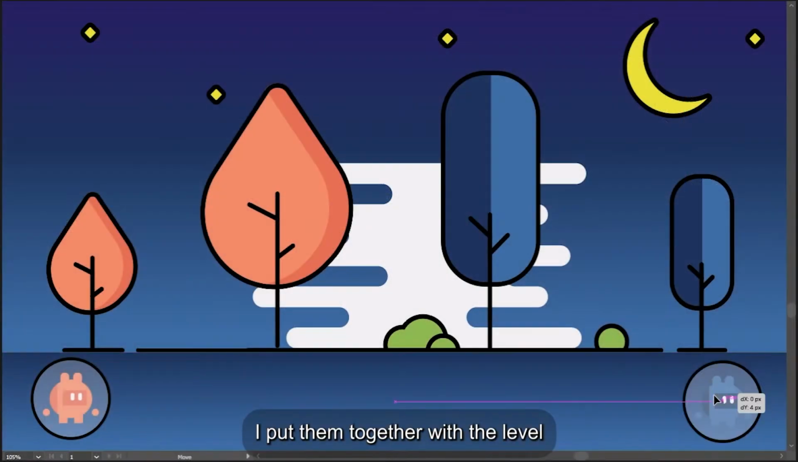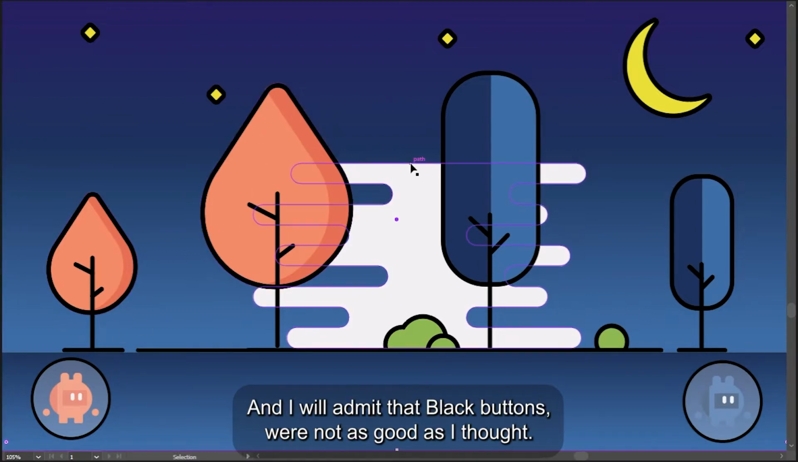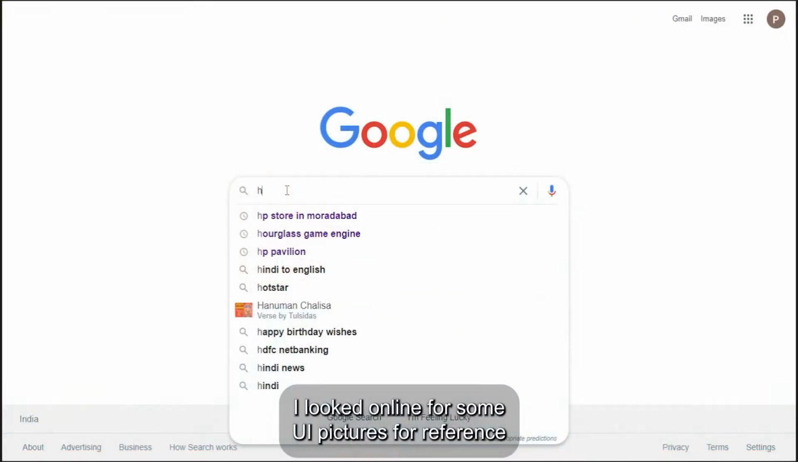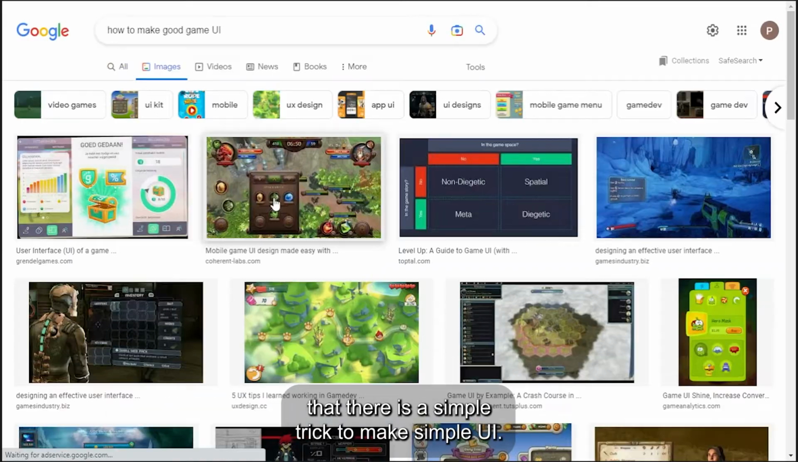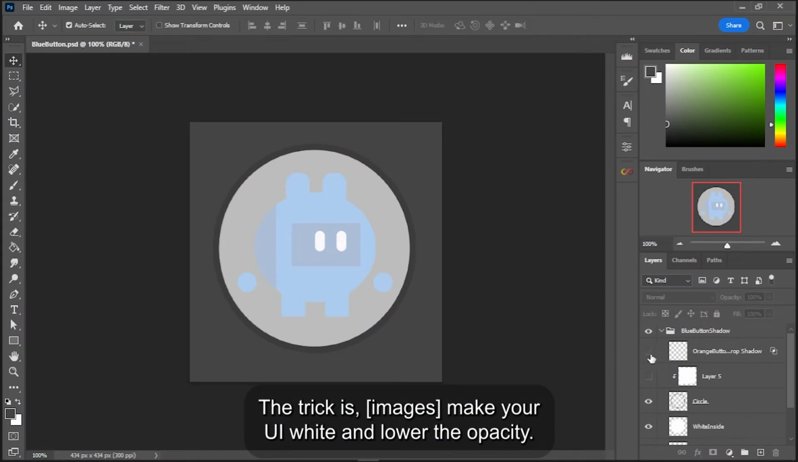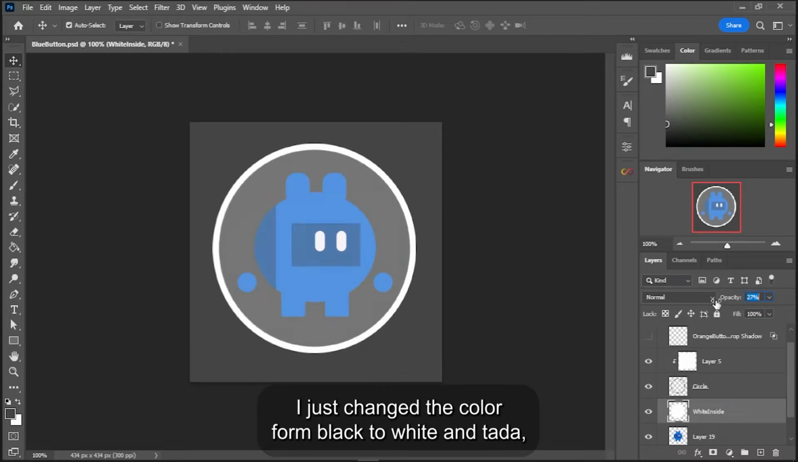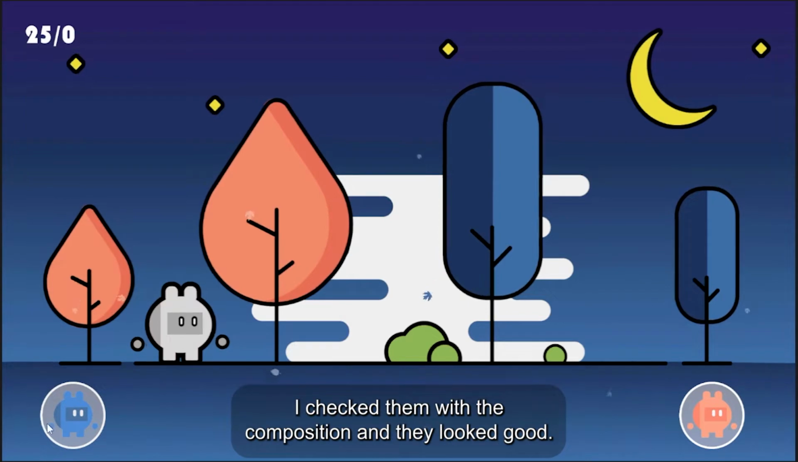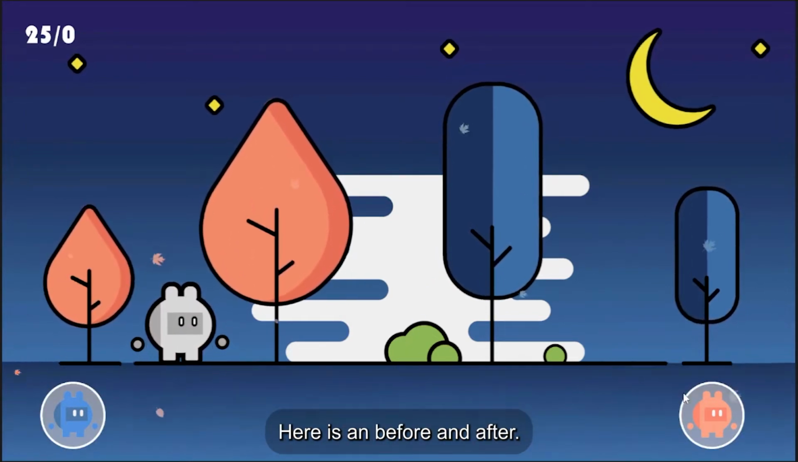I put them together with the level to see how they would fit with the composition of my scene, and I will admit that black buttons were not as good as I thought. I looked online for some UI pictures for reference and found out that there is a simple trick to make simple UI. The trick is: make your UI white and lower the opacity. So that's what I did. I just changed the color from black to white and tada, UI buttons are ready. I checked them with the composition and they looked good. Here is the before and here's the after.